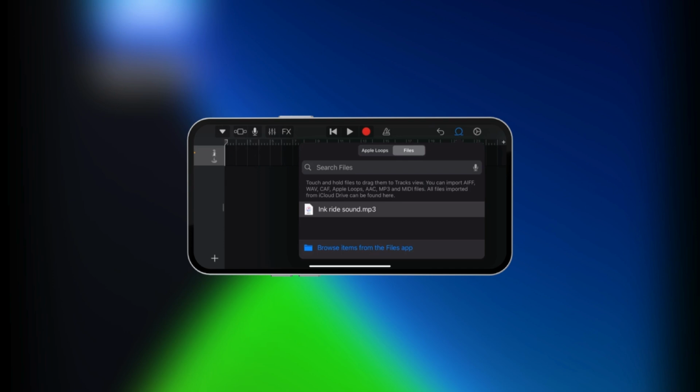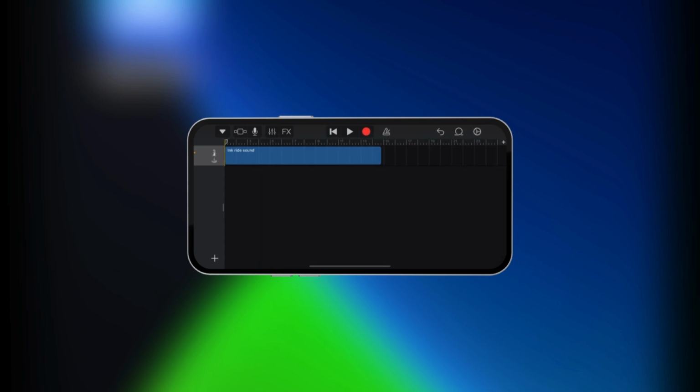And now what we're going to do is to tap and hold on it. And here you can see that it finally appears on our track. We're going to let it go and we have the sound. We can play it. Great.